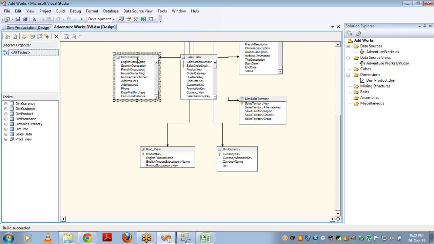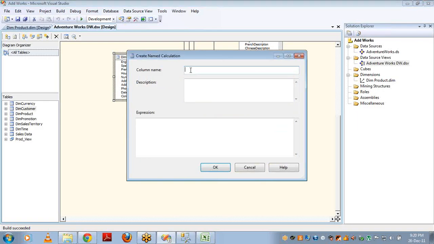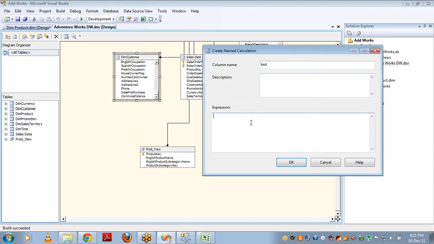For example, your database table customer is there and you want to add a new column without impacting the base database table that is there in your data source. In that case, you can use new named calculation. Test, and what is the column that I can use? First name is this. First name plus last name, as I am giving as full name.